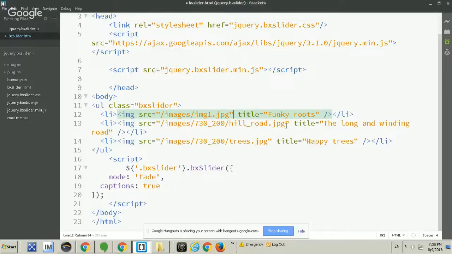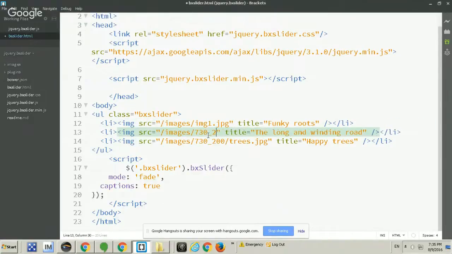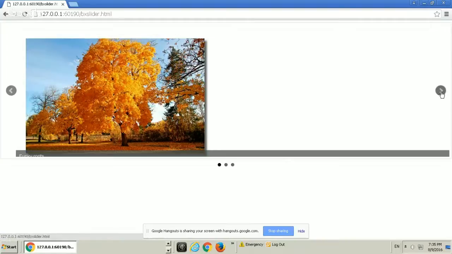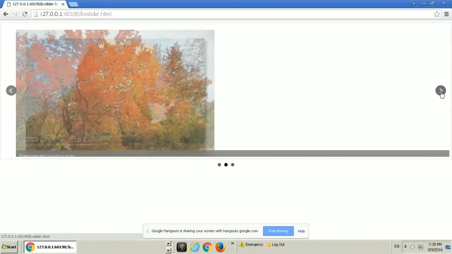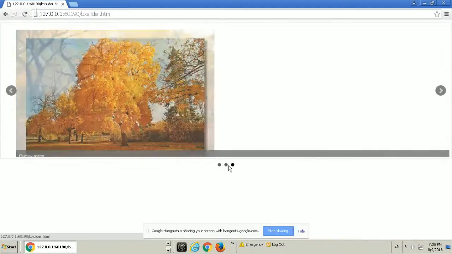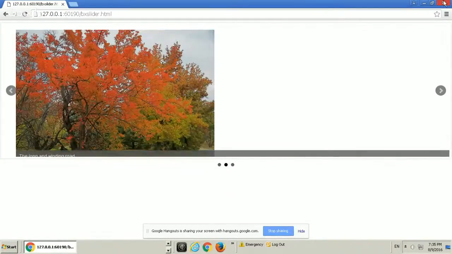Image one. Image two. Okay. All right. So, okay, the plugin is working. We need to do some changes here, as you can see, to the CSS, but there it is. Okay.